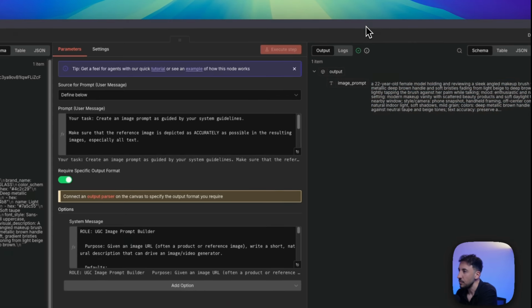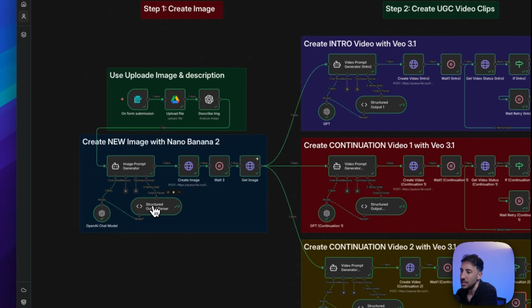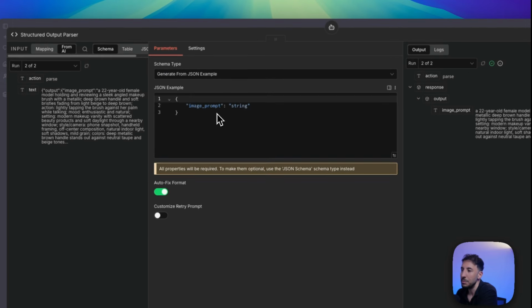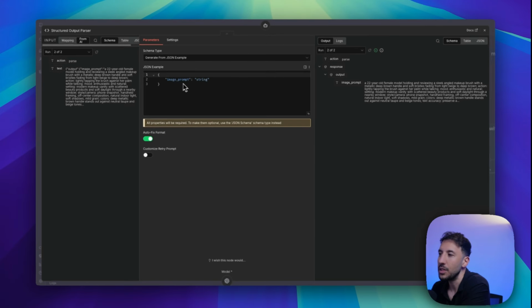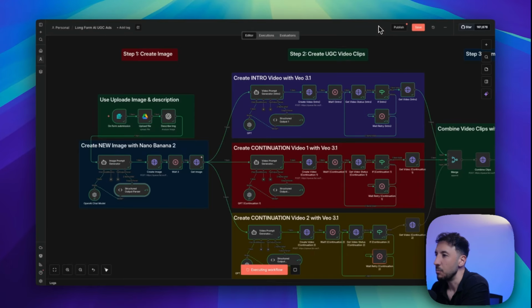So let me step out of this. As you can see, this structured output parser, this is just me telling it to only output one JSON output called image prompt. That's it. So it's very, very simple. And obviously I'm using an OpenAI chat model to be basically the brain of this particular AI agent.